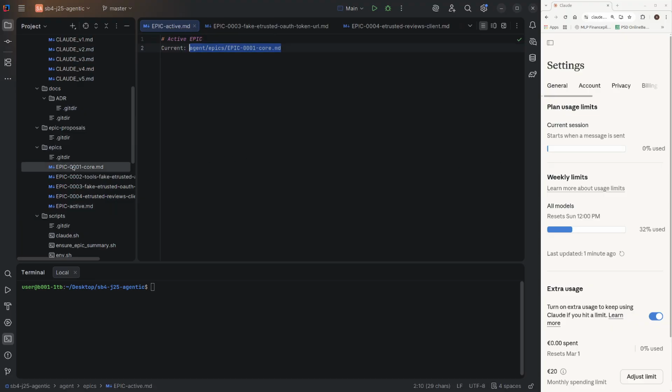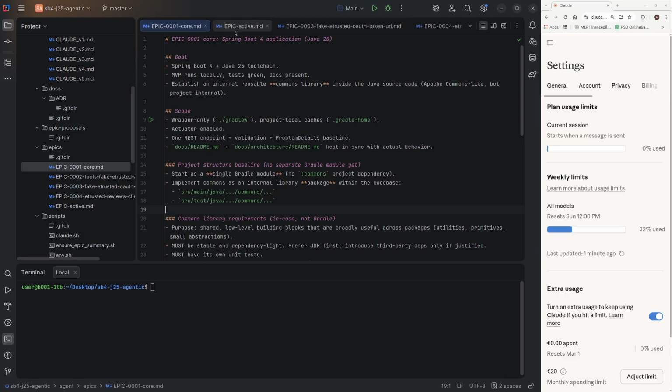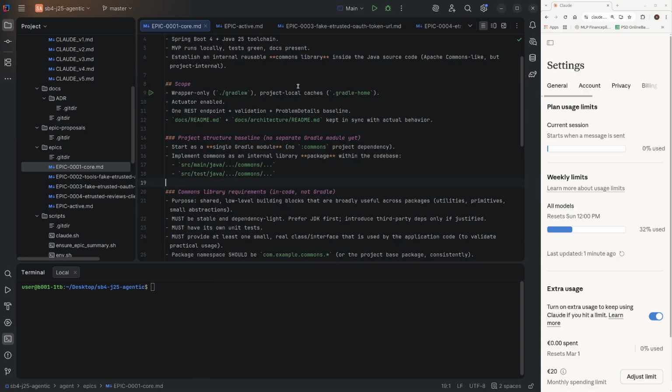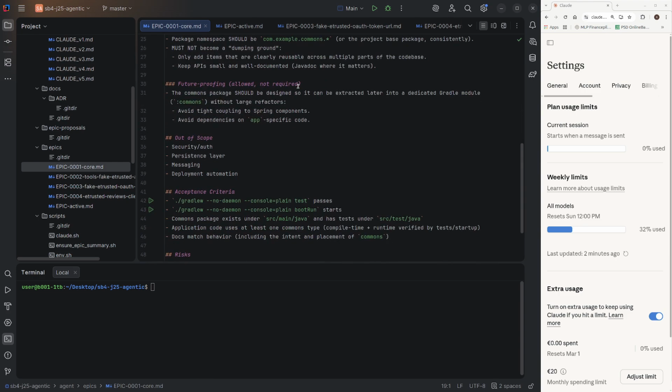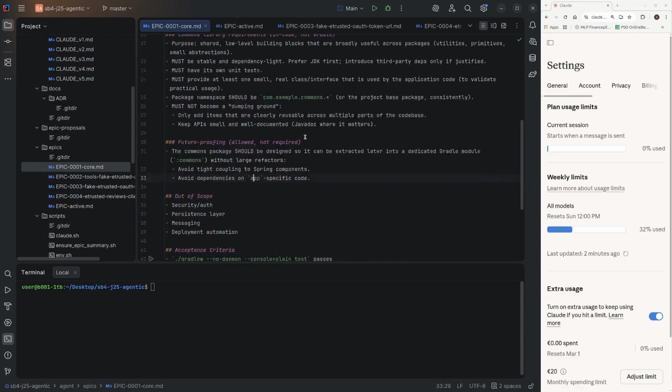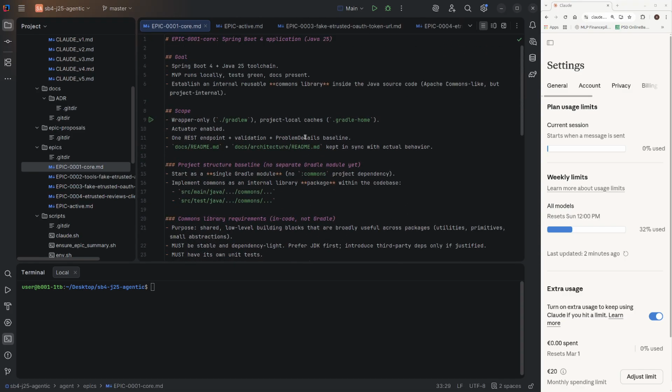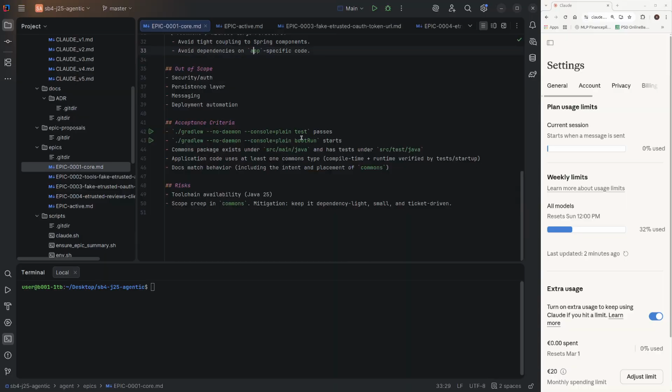So let's have a look. It's about creating a Spring Boot application and creating there some libraries and some modules, so there is no big deal. It should be just a starting point.